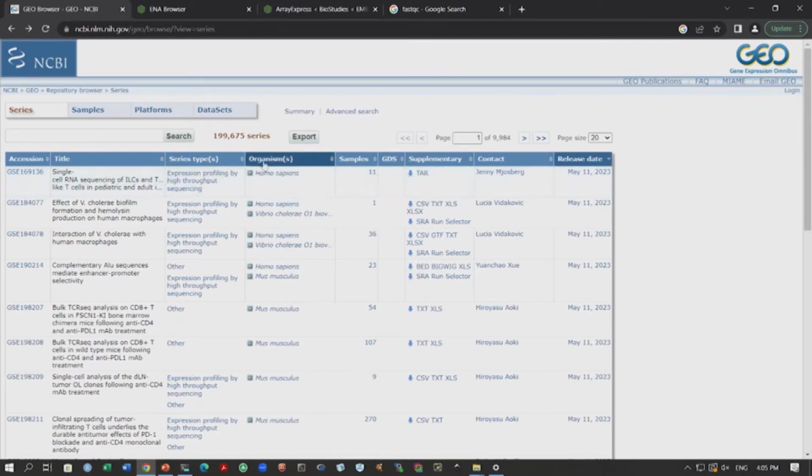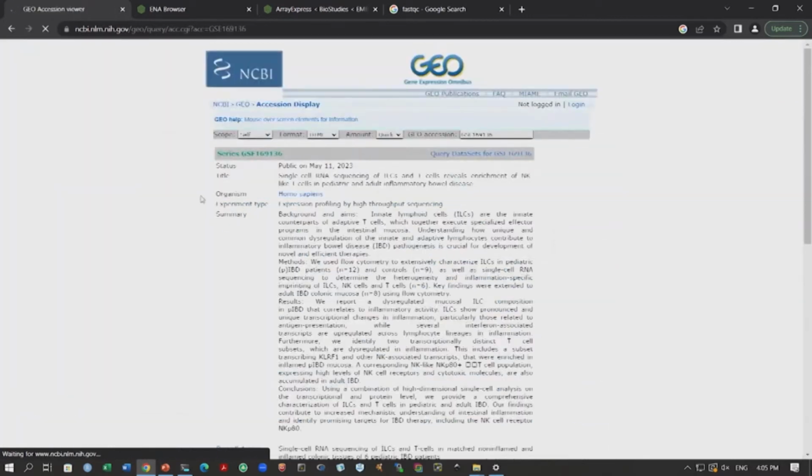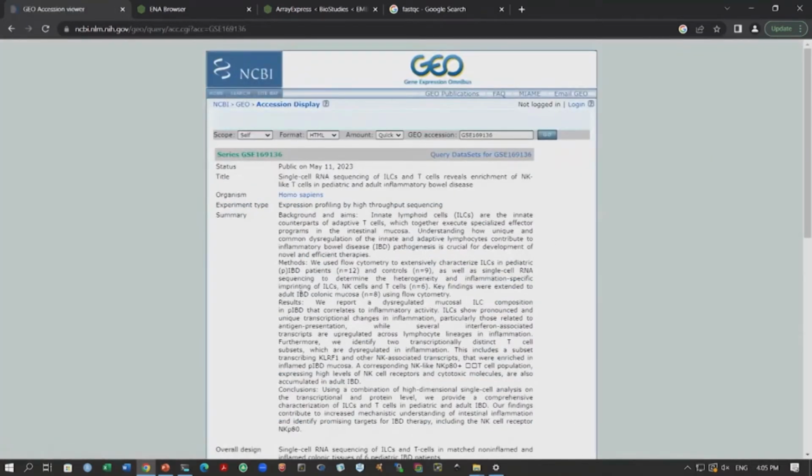Then you have this column where you get the organism name. Okay. So, here it is human data set, but you can have other types of data set. For example, here you see mouse, you see Vibrio cholerae, etc., etc. Then you have a column with samples, right, and then of course, you have some contact, release date, when the data was submitted, etc. You can simply click on this accession, right, and you will see a lot more details about this data set. Okay.